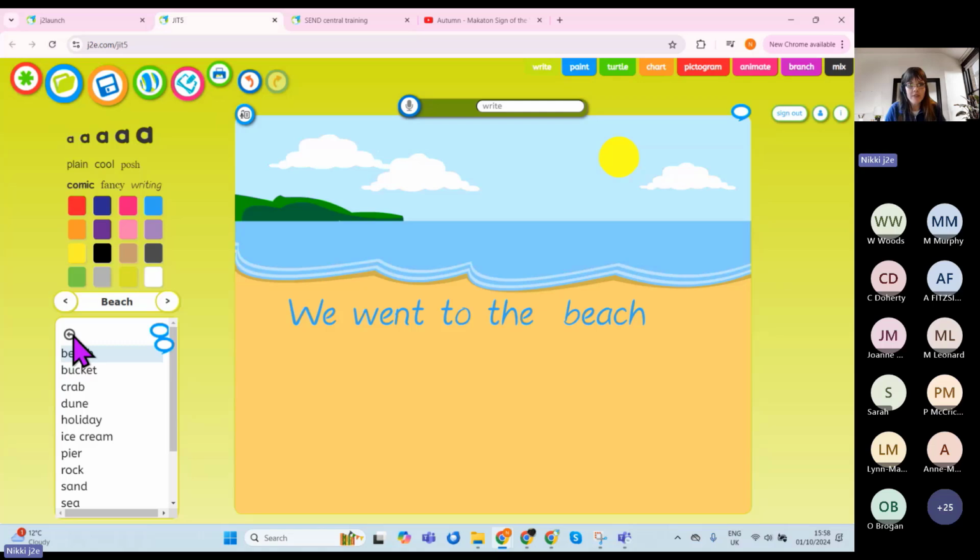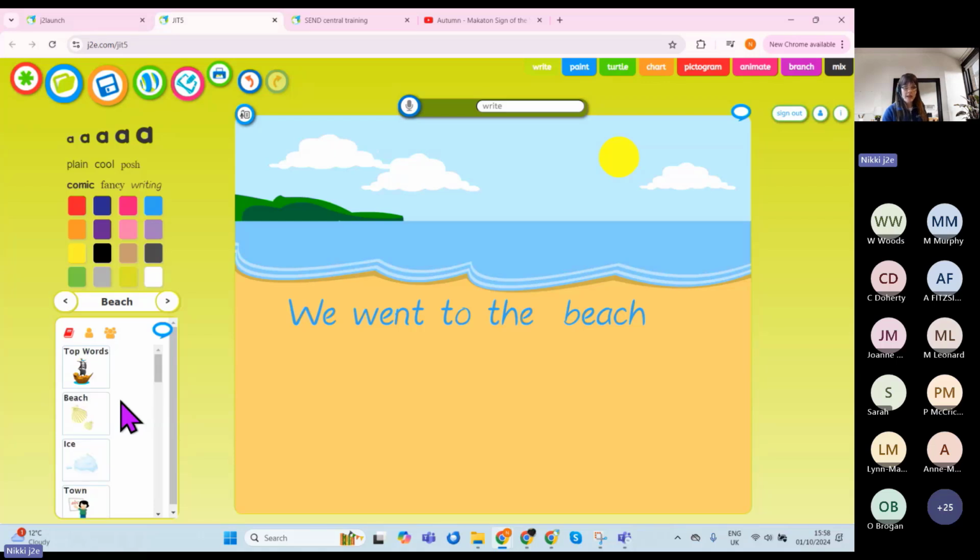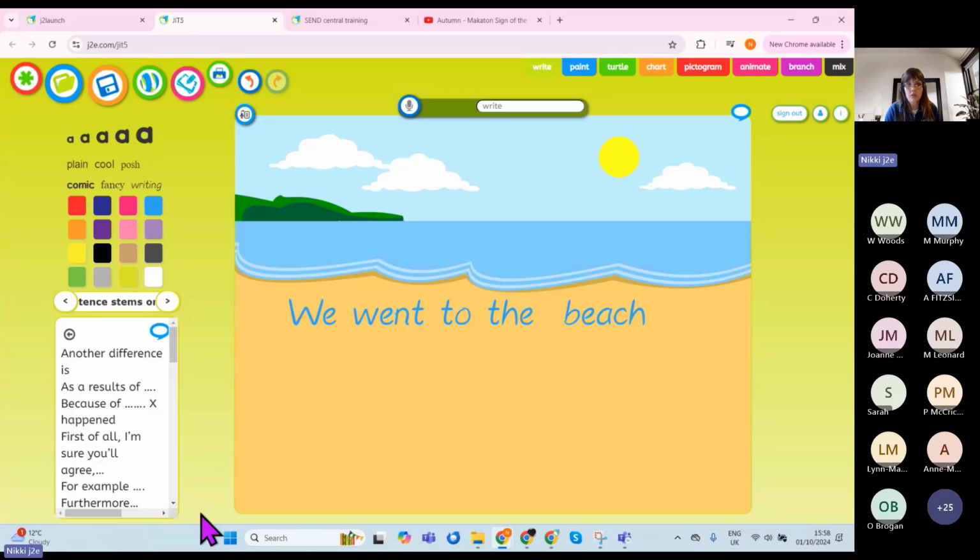There are other word lists available. So I can press that arrow. We've got things like top word list, that's your high frequency words, and there's lots of word lists there. Now we can add word lists into J2 Create. So if you've done that, they will show in JIT Write as well. So you can see there, I've got things like sentence starters. So it doesn't just have to be singular words, it can be phrases.